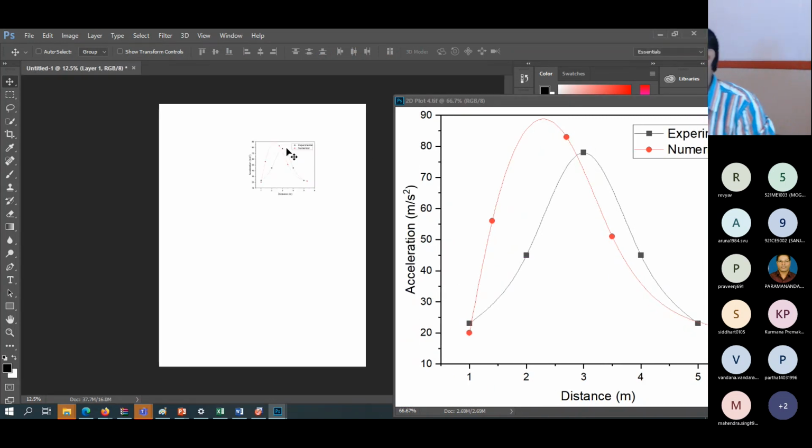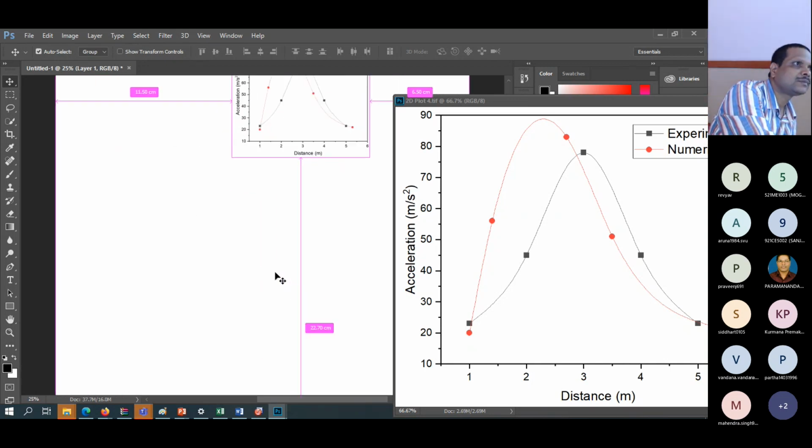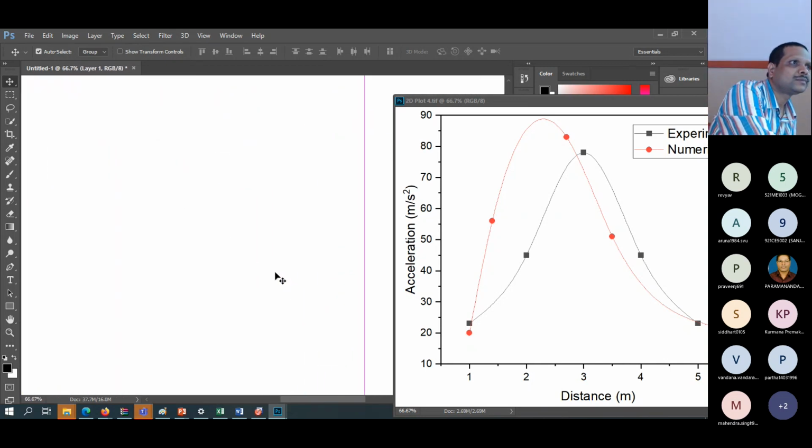So you see how a big figure becomes very small. Actually, the figure does not become small. Here, if you click, its zoom is 66.7%. If you click here, what is the zoom? 12.5%. If you make this 66.7, it will become the same size. But I need to see the full one, so it becomes smaller.